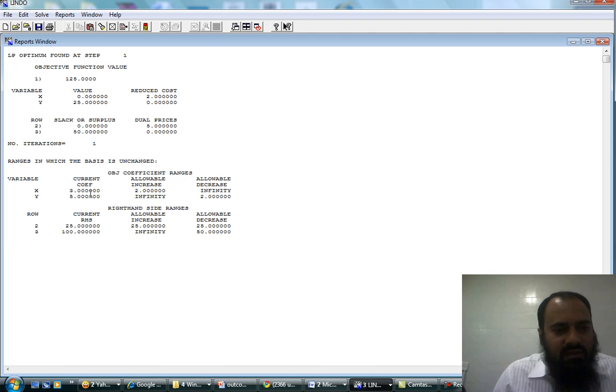Similar is the case with current coefficient 5, right? I can change by reducing this to 2, right? Allowable decrease is 2, so that means 5 minus 2, so 3. After reducing by 2 units the coefficient of the y variable, we can still keep the solution optimal, right? But as I said, the objective function coefficient value will change, right?